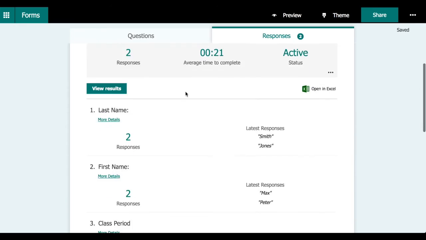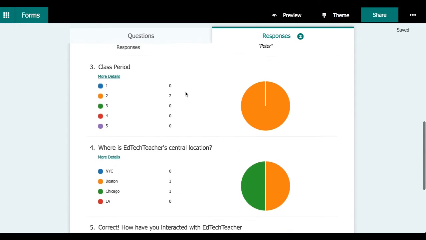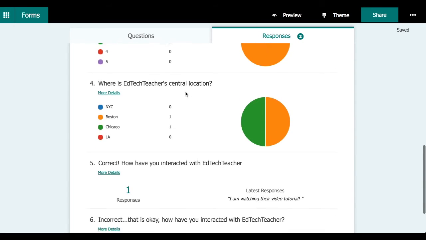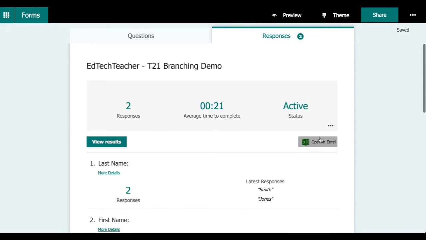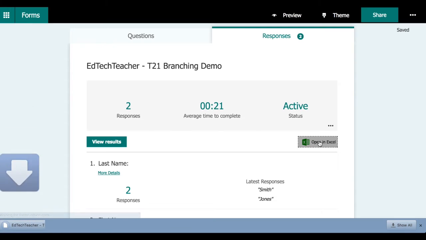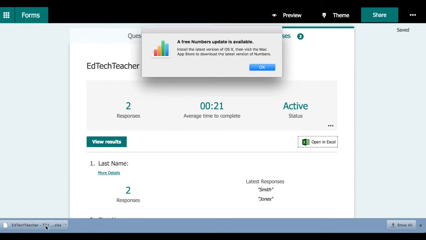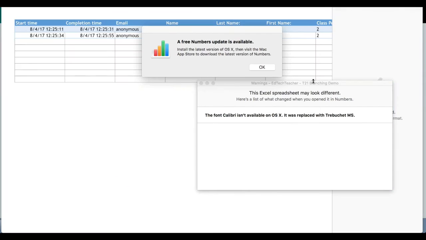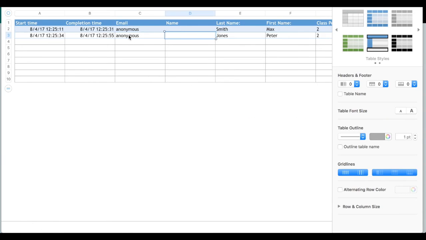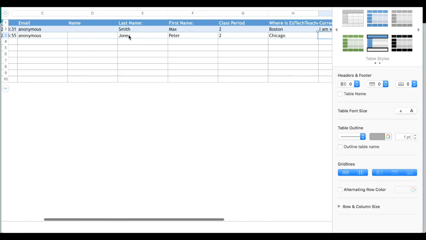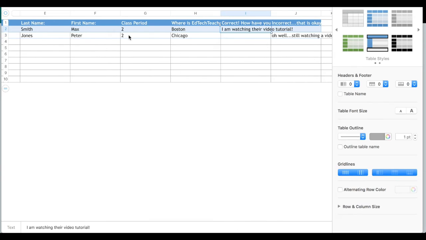You can see here we have 2 responses. And when I scroll down, you'll notice where we have one student that answered 5, one student that answered 6. That's because my 2 students went down 2 separate paths. Now if we examine the Excel spreadsheet that's generated, you'll see that if a student bypassed a question by getting it right or wrong with the branching form feature, that cell will be empty. So notice here, the student that answered Boston jumped to 5. The student that answered Chicago, which was incorrect, skipped 5 and jumped right to 6.